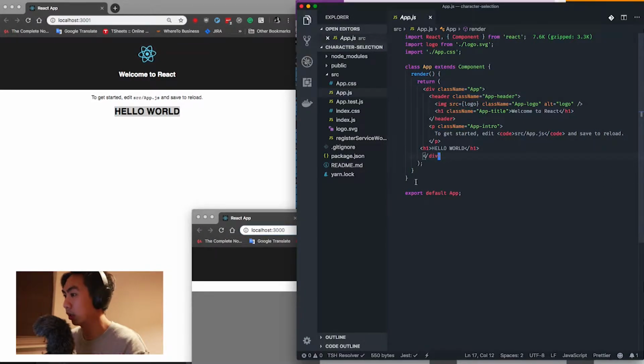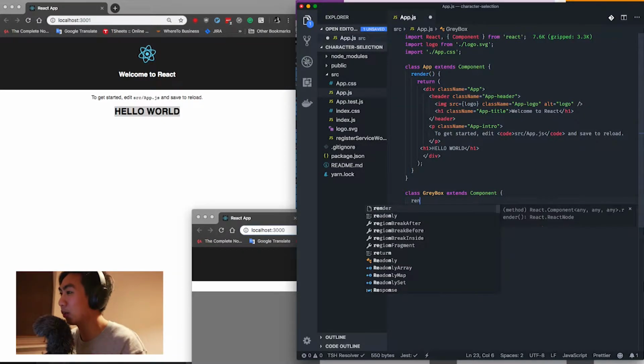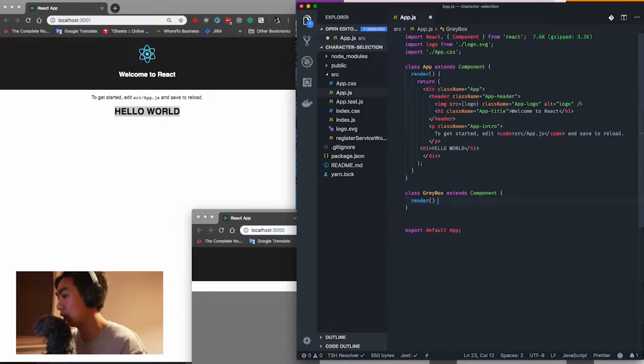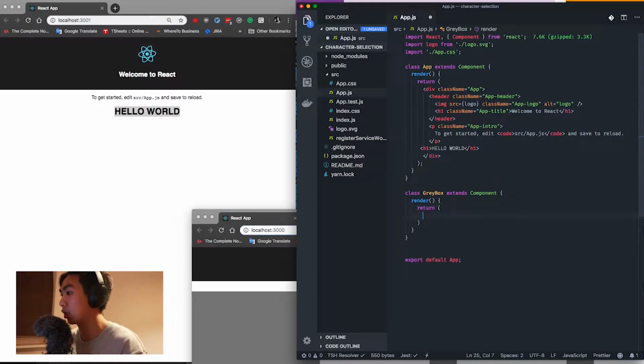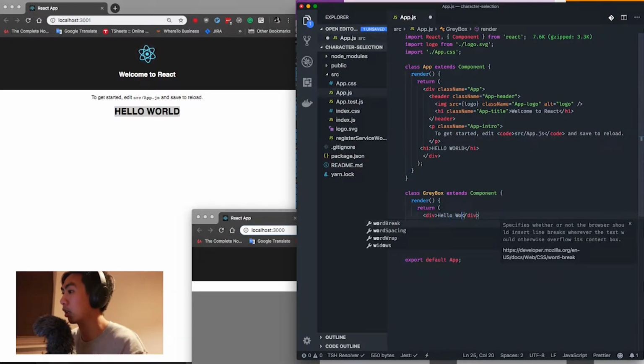So let's make our component. Let's go class GrayBox, because we're making a gray box, extends Component, and there's a component done. But every component needs a render function, and inside that render function it needs a return. So let's do another div here, and do another hello world.